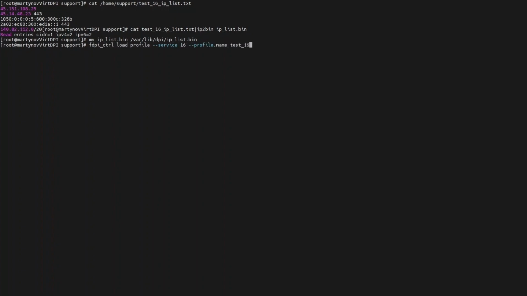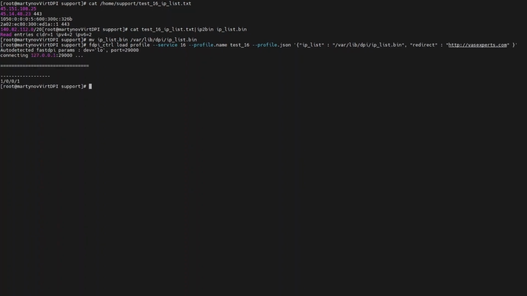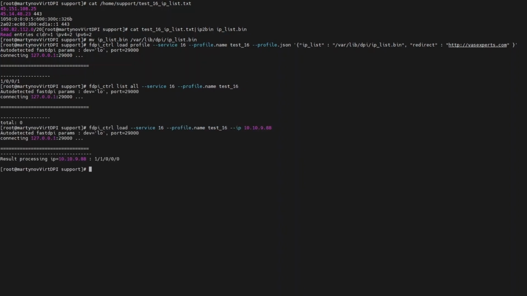Next, create a named profile and activate the blocking service with a profile for subscribers. Let's check if there are any subscribers on this profile. Attach our test device's IP to the profile. And double-check the attached subscribers.